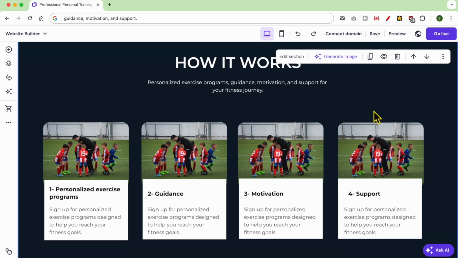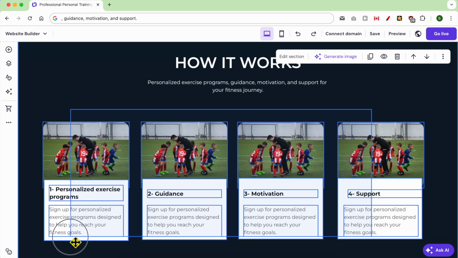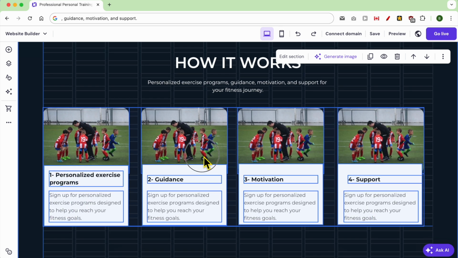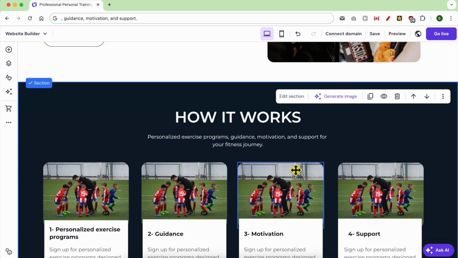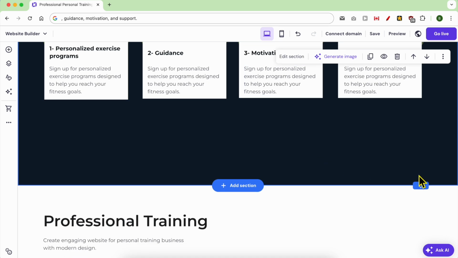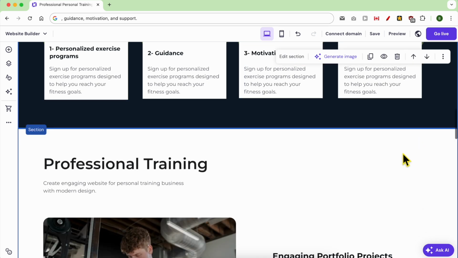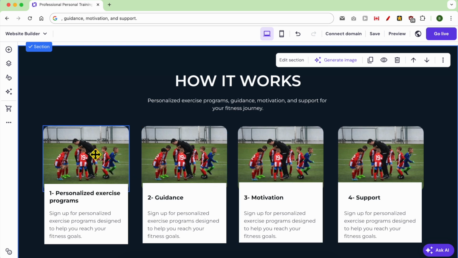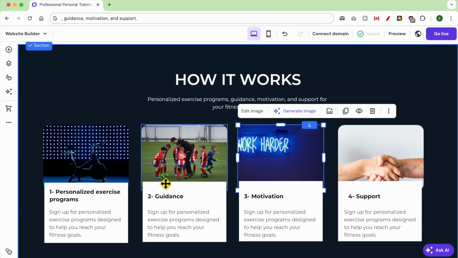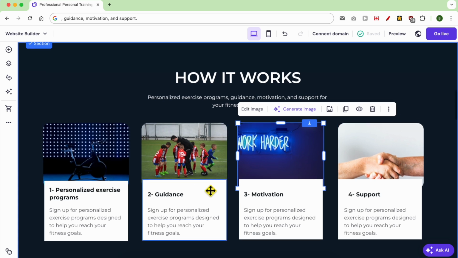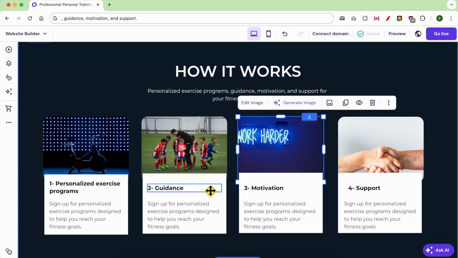To move them all in one take, just select all the elements and move them freely. I think this is how it works section is great. Let's resize this or edit these photos. And these are the photos I selected. Now let's work on the next section.